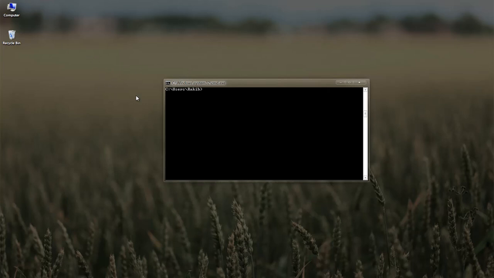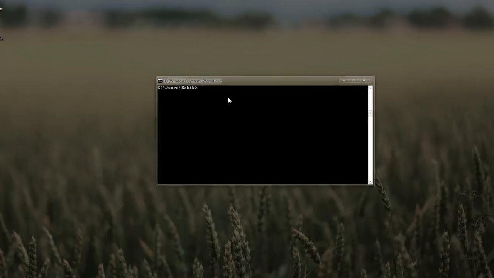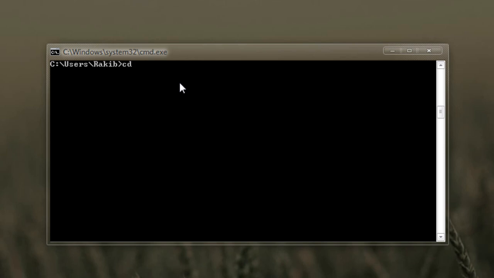Now let's go into my desktop. I'm already in the users folder and in my username, but I want to show you from scratch. If you're not familiar with command prompt commands, just follow along. First of all, type cd, then a space, and then a slash. That will take you to the very root directory of your OS. So now you have to go to your desktop.